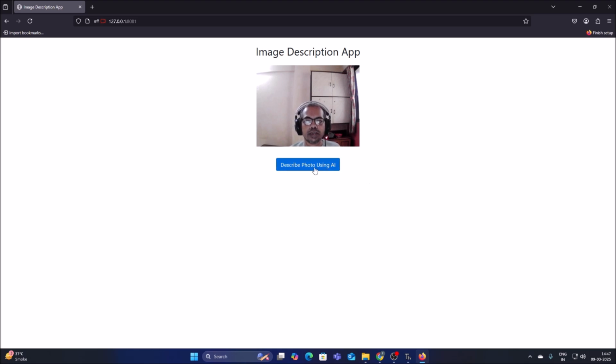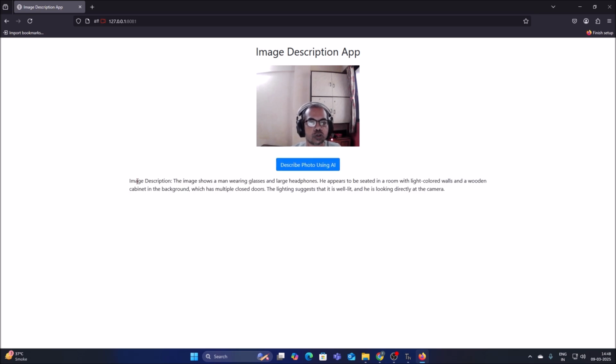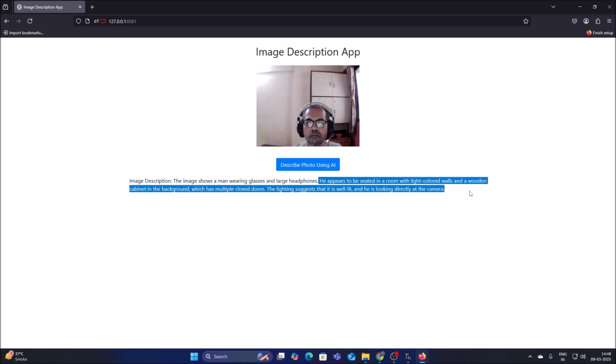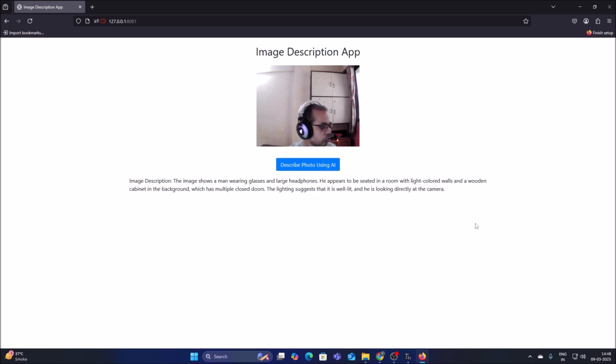Now if you click on this describe photo using AI button, it will capture the photo and then describe what is in the image. As you can see, the image description: the image shows a man wearing glasses with large headphones. As you can see, we have all the information.